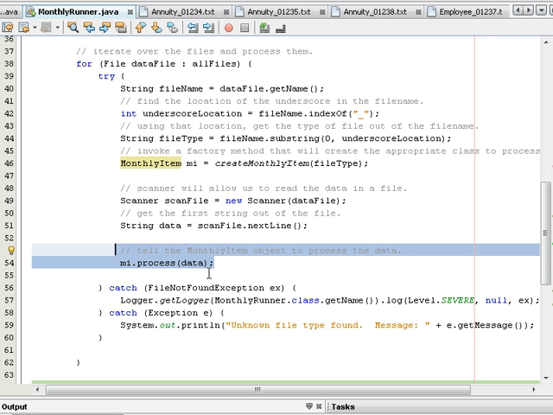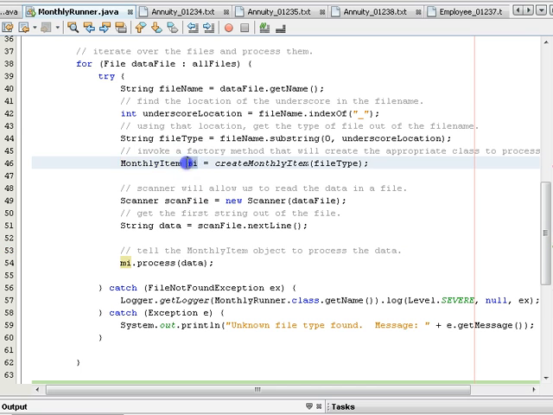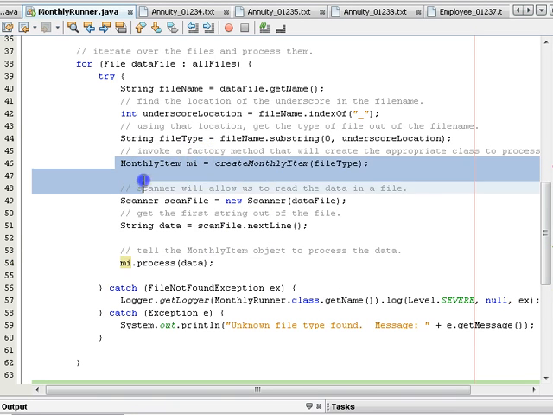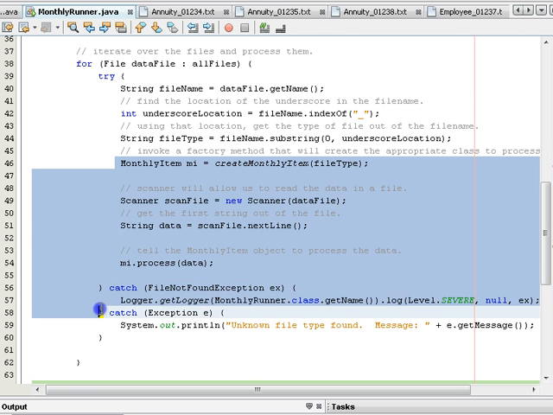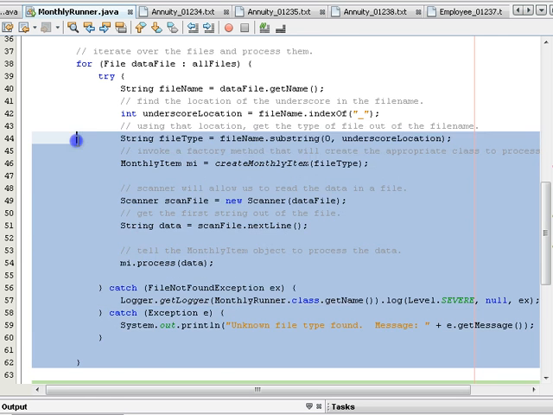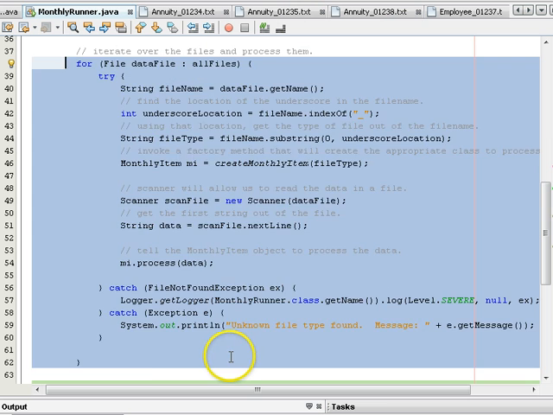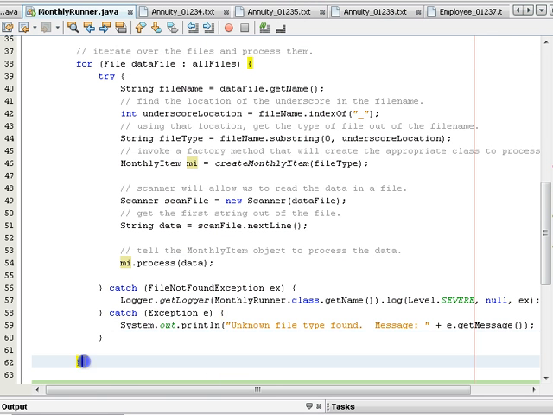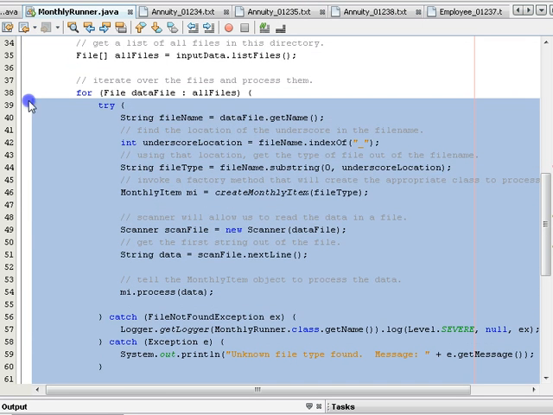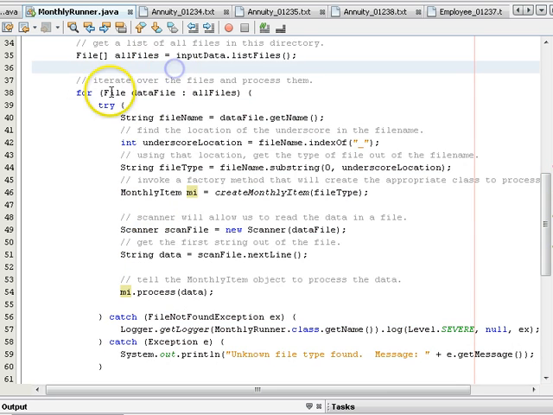And if we could not create an object of this class, nothing will be in mi. And if we try to invoke a method on a variable that does not have an object inside, we'll just get another exception called null pointer exception, and that could kill our program. So the best thing to do here, if the exception is thrown here, is to skip everything down to the catch block, but keep the catch block within the for loop. That way, after the exception is caught, it's going to move to the next line, which is simply going to repeat the loop with the next file.